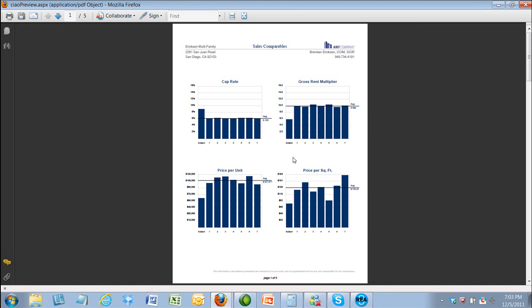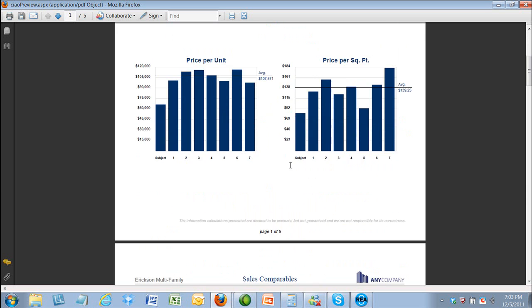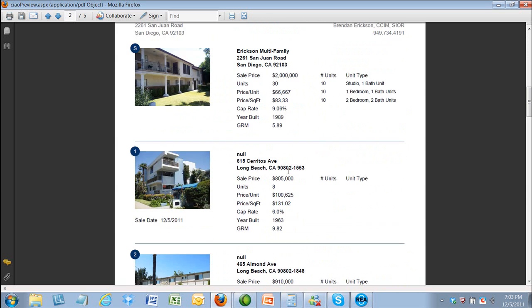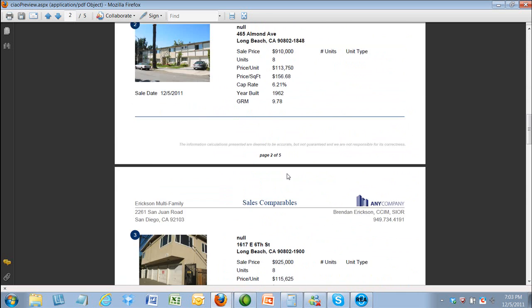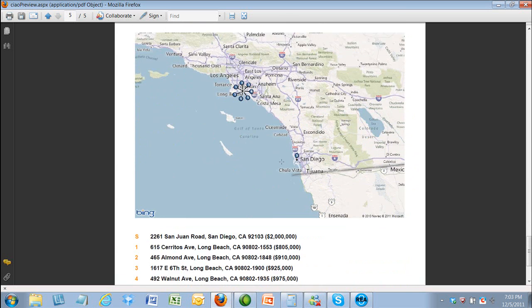All the comparable data, including the financials, will all be included in my report, and each comparable will be included on the report, and you will also have a map with all comparables and the property.